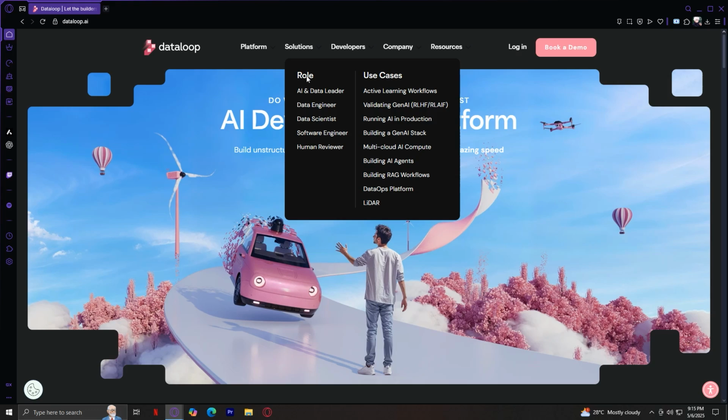And finally, we have human reviewer. For people doing manual labeling or validation, Dataloop provides intuitive UIs, annotation tools, and collaboration features to make the process efficient and consistent. So those are all for our role. Now let's move on to use cases.